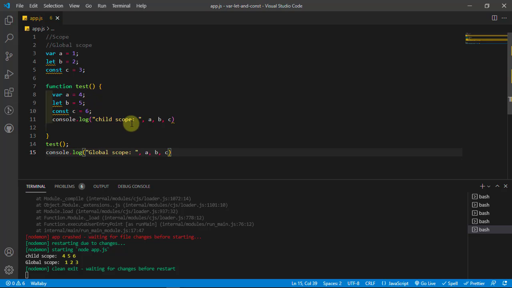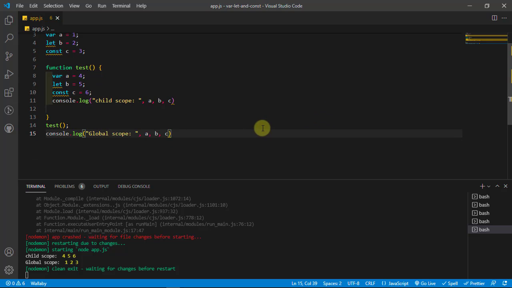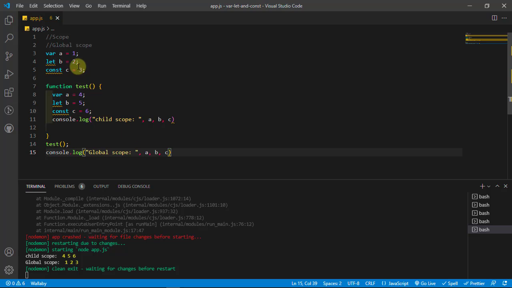Now, inside the scope, it's going to give us, yes, child scope. We're going to have A is 4, B is 5, C is 6. Now, let's check outside the scope, child scope. We invoke the function here. Now, outside the child, which is global scope, A is 1, B is 2, and C is 3. This is child scope.